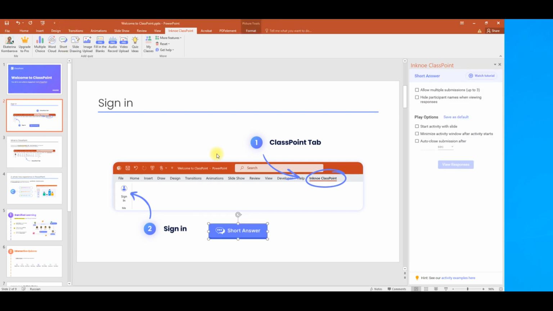We have short answer next. It again has the ability for multiple submissions, up to 3, but there is a function to hide the names of participants when viewing responses. There are situations when it is quite justified. Keep in mind that this is available in the case of short answer. Well, the other functions we already know.